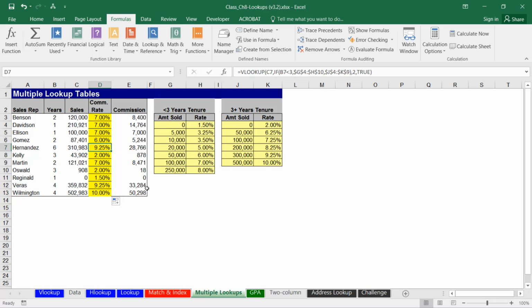Lots of different ways we can configure things. We need to get our mind wrapped around that we don't need to be just in one way, but we can be creative in how we use these different formulas.